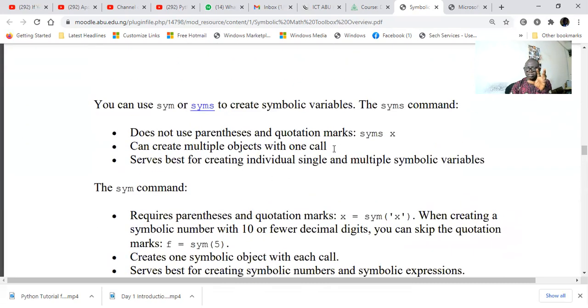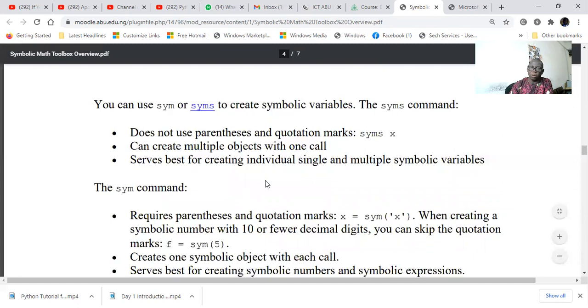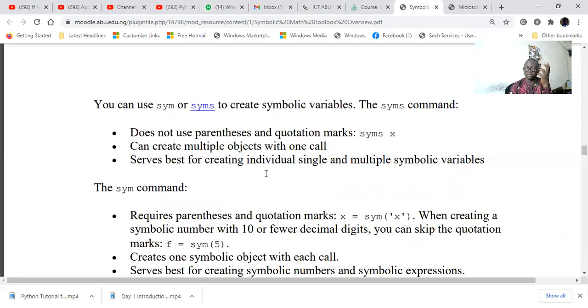These are the differences. When you use the sym command, you should not use parentheses and quotation marks. It can create multiple objects with one call. So that's the power of syms. You can say syms x, y, whatever. It serves best for creating individual single and multiple symbolic objects. Take note of this, very important.